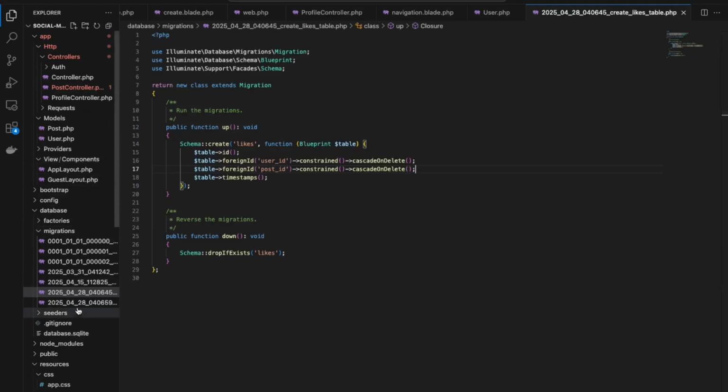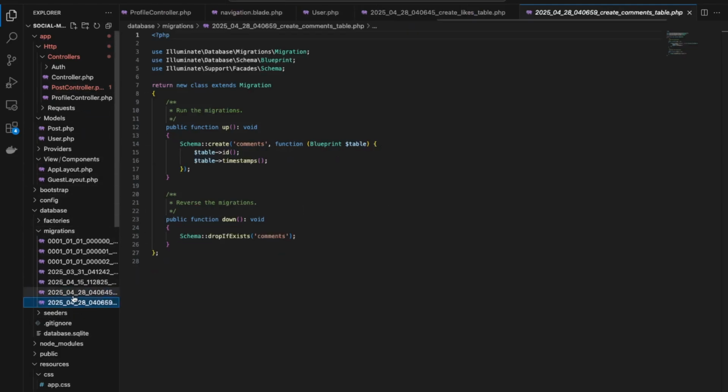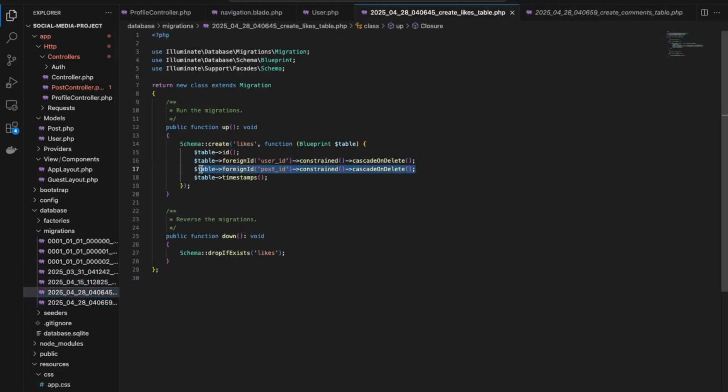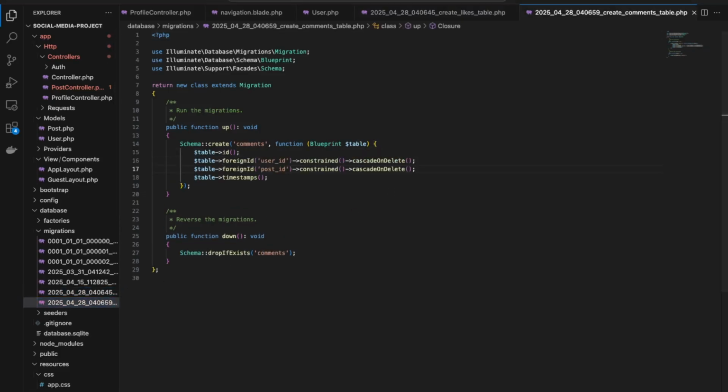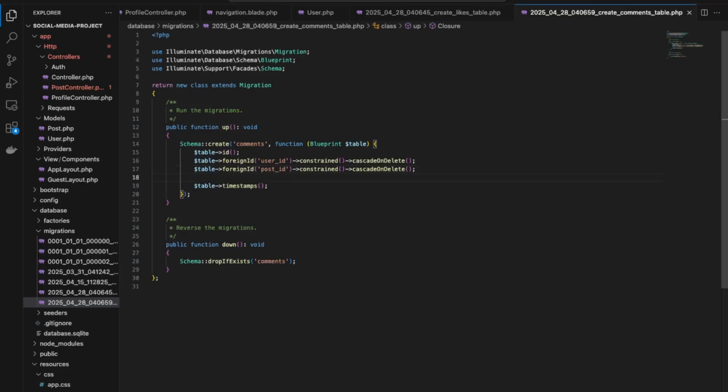Then we'll open up our comments migration table and do the same thing. So we can just copy what we had here, and I'll paste. And then we'll also add another field for text, so users can leave a text comment. So text body. Okay, and then save. And then we'll open up our terminal.